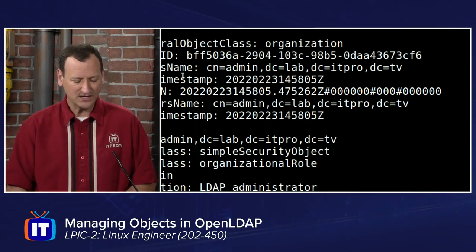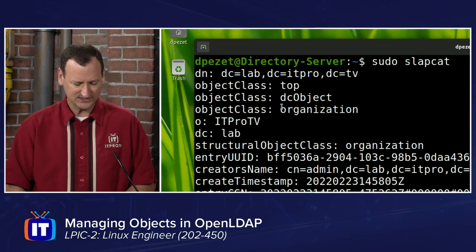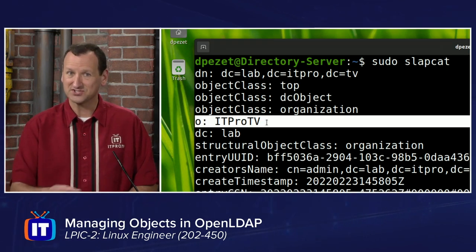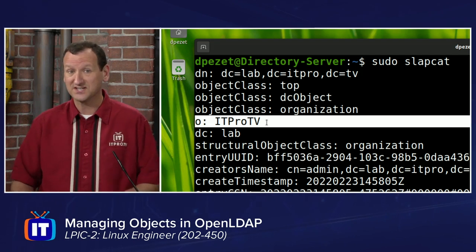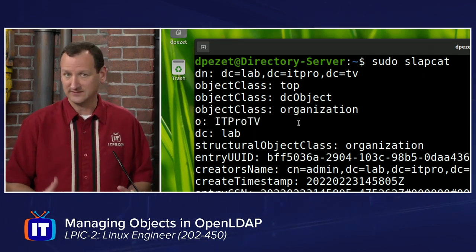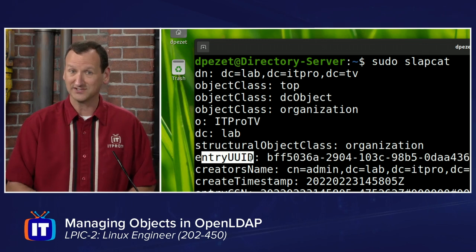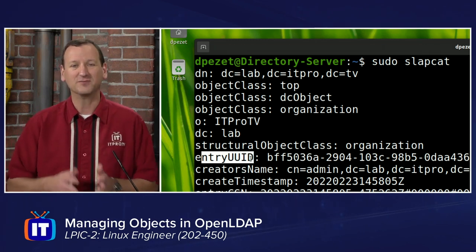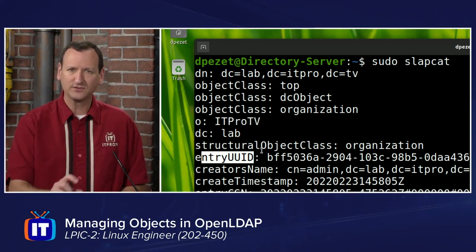So really the hardest part of creating objects in LDAP is just knowing which abbreviations to use for which thing. You'll see other entries in here like, let's see, that's DC. Somewhere in here we'll see O, right here. O for organization. So my organization is called IT Pro TV. Easy to mix up with OU, which is an organizational unit. So, slight difference. You might see UID for various things, for user IDs. I have an entry UUID, a universally unique identifier, or you might just have a unique identifier, UID.